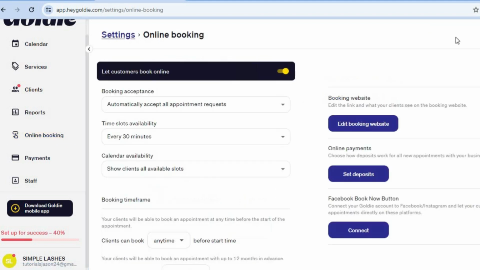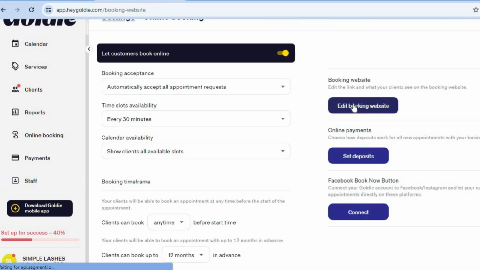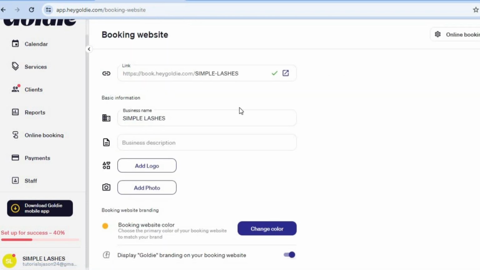After you have tapped on activate, from there you will be able to set it up. So for instance, let's say we were to tap on edit booking website right here. From here, you're going to see your website URL. You can also change your business name if you want. You can add a business description. You can also add a logo if you want, or you could add a photo.